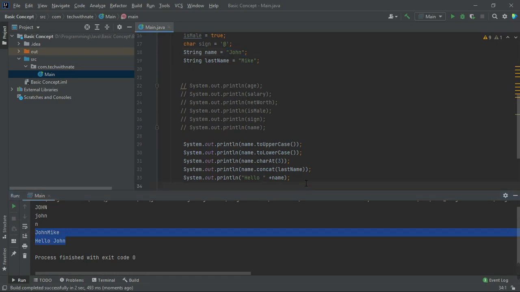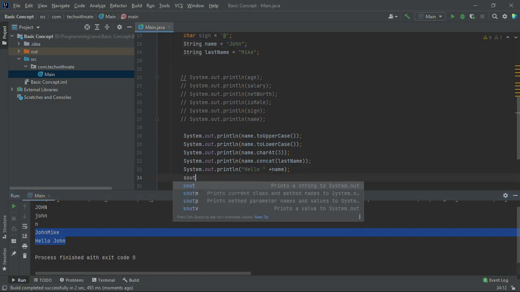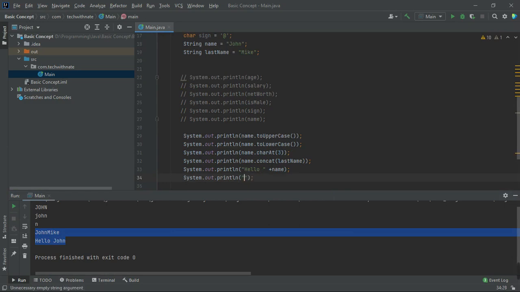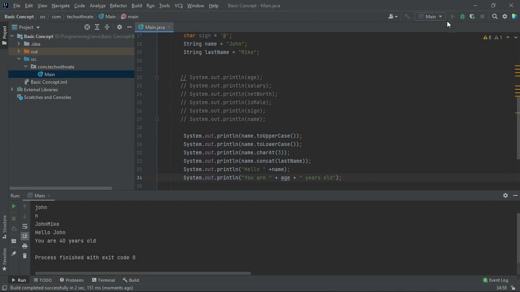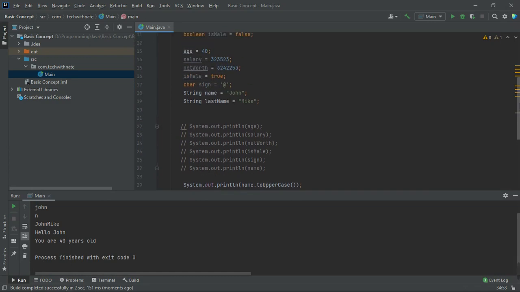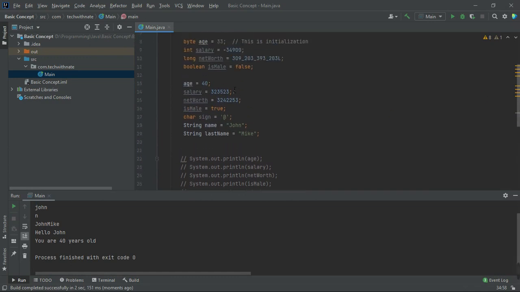So we can go ahead to say you are age, and bring plus again if you want to continue. Yes, old. So let's run our program and see. So we have hello John, you are 40 years old. So let's come back here and see. So you can see our age here. We typed in 40, so 40 is displayed on the screen for us.